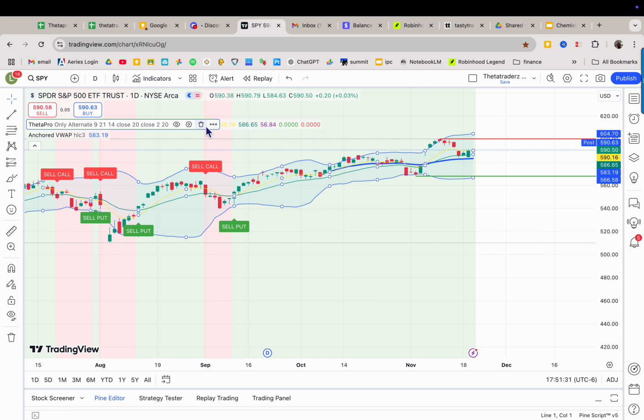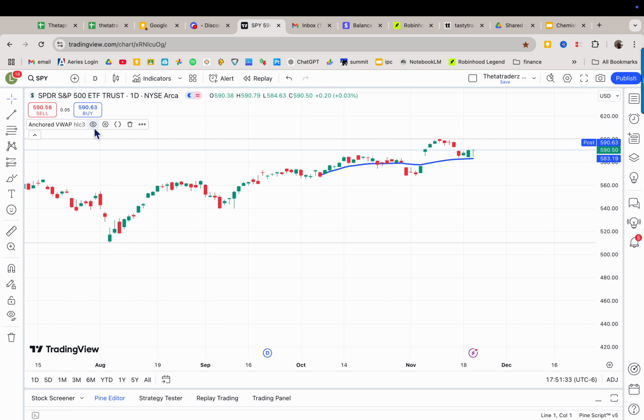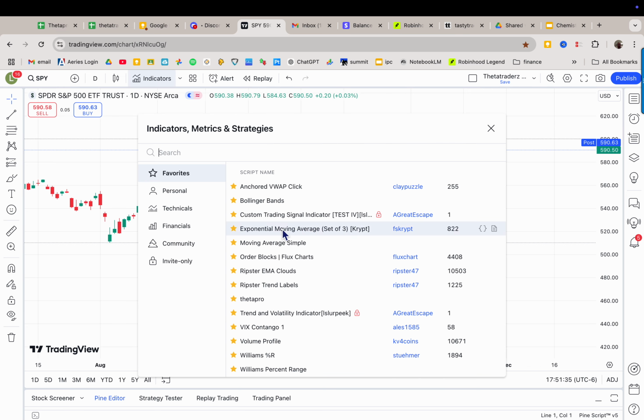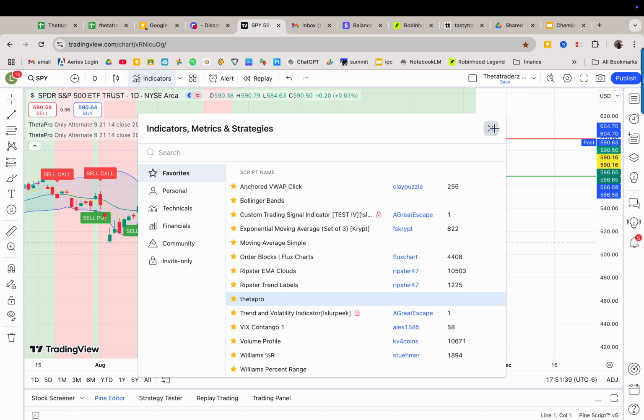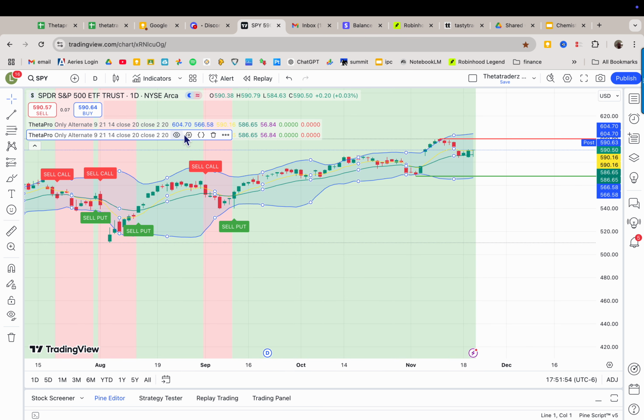A few others that I sometimes look at. Canceled out the wrong one. Keep my TheTapro on. All right. Sometimes I'll look at the, what was it? Order blocks flux charts from Flux Chart. I put TheTapro twice by mistake. Just get rid of one.